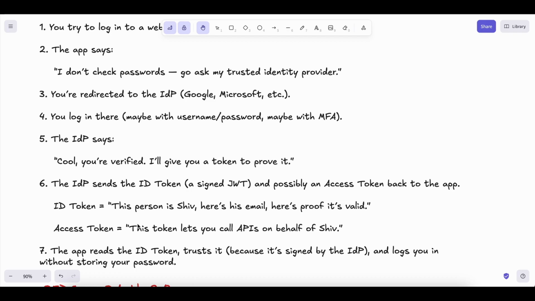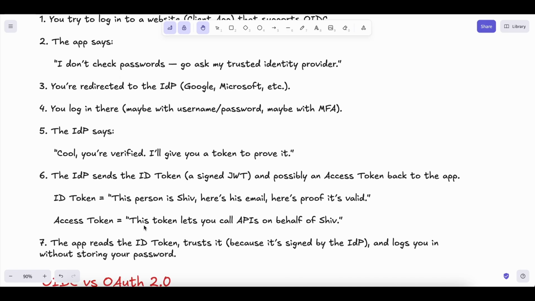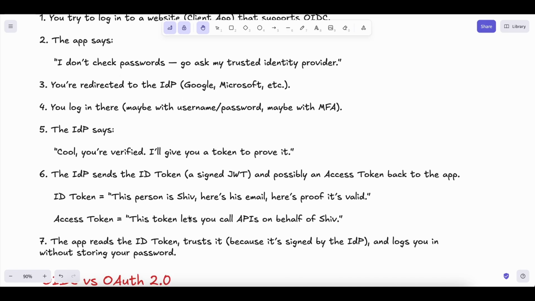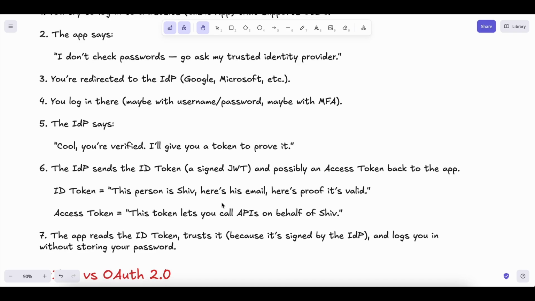And then the access token. This token lets you call APIs on behalf of the user, right? So that token will give you access to basically any other services on behalf of this particular user. So the app reads the ID token, trusts it because it's signed by that identity provider, and logs you in without storing your password. So that's how, behind the scenes, OIDC works, right?